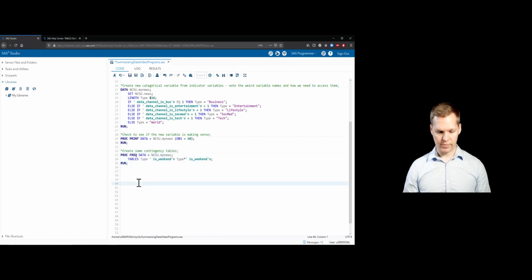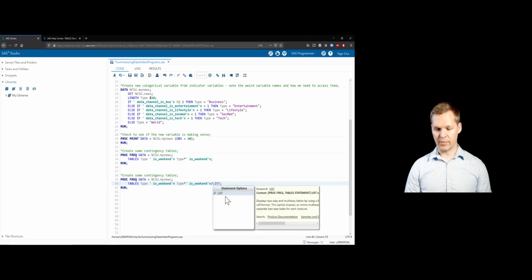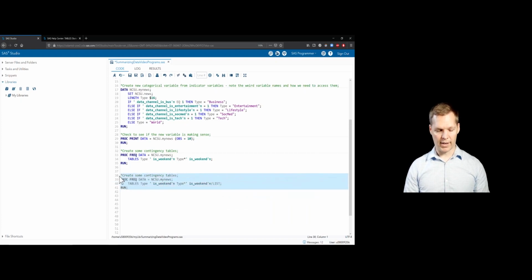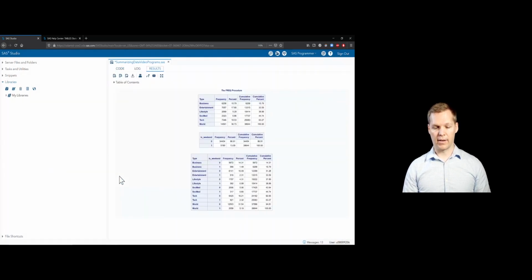I'll copy this. This was the same proc step that we ran in our last video. Now I'm going to add this option of slash LIST. Again, knowing that we put LIST after a slash because that's what the documentation tells us to do. You can highlight that, run it. Now our results come in list output form rather than that contingency table that we saw before. So this just separates out our two-way table into how you might think about it in a data set instead of in a nicer looking form.